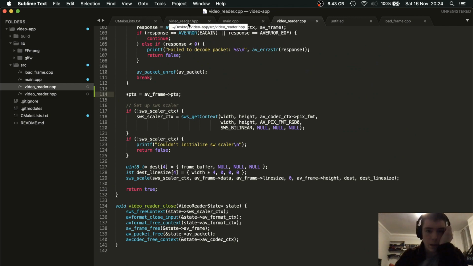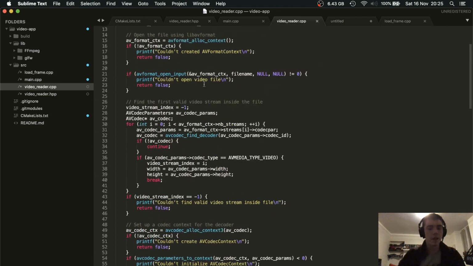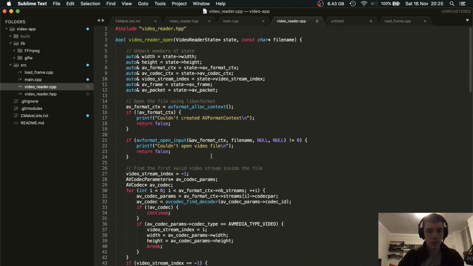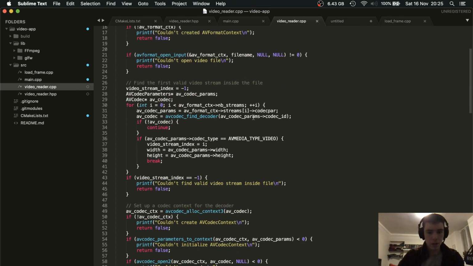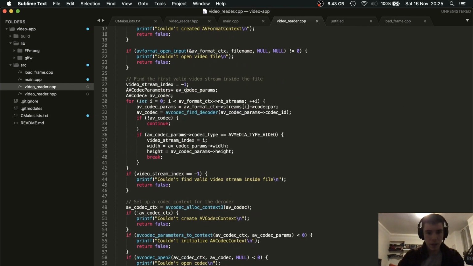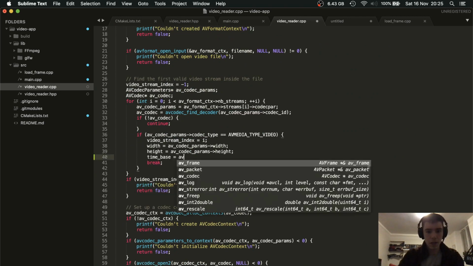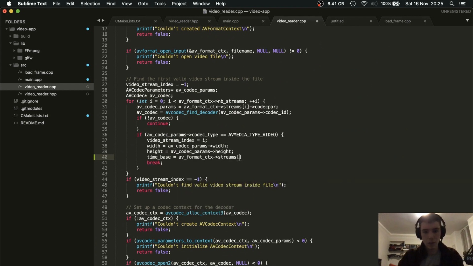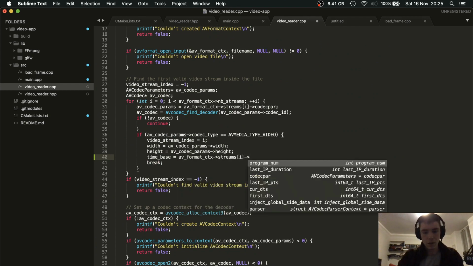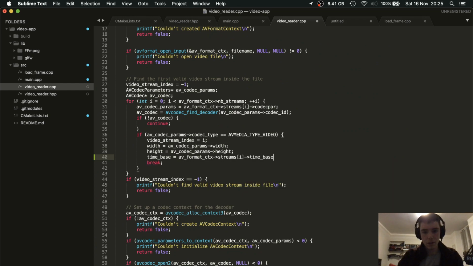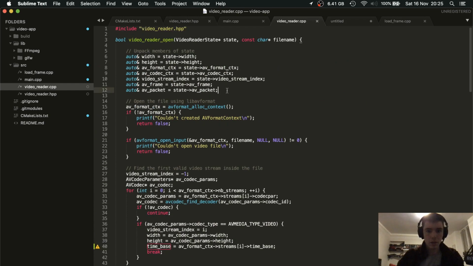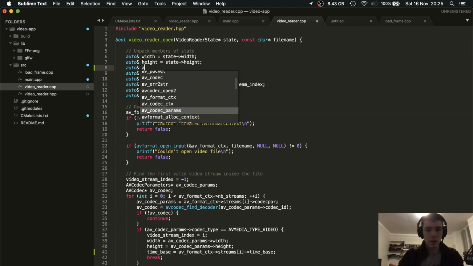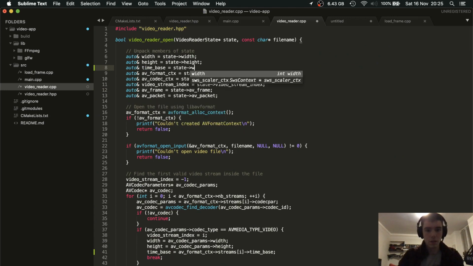Okay. And I want to put the time base in our context so that people can read what the time base is. So that would happen in the format here. Time base will be AV format context streams time base. So I probably have to get a little variable so we can get that data.